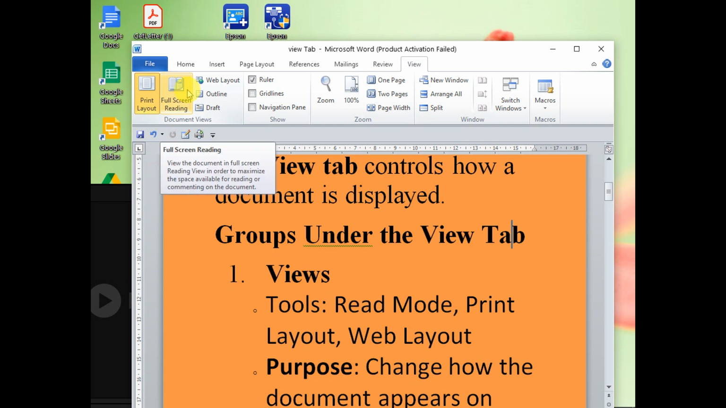Then we've got the full screen reading. View the document in full screen reading view in order to maximize the space available for reading or commenting on the document. Then we've got the web layout. View the document as it would look at a web page. Ukuthi web page ingabukeka kanjani.